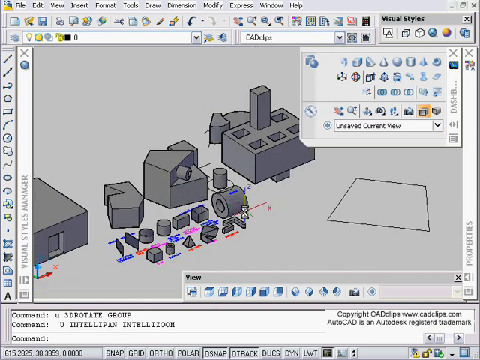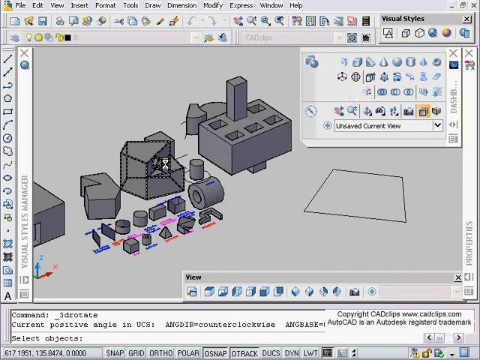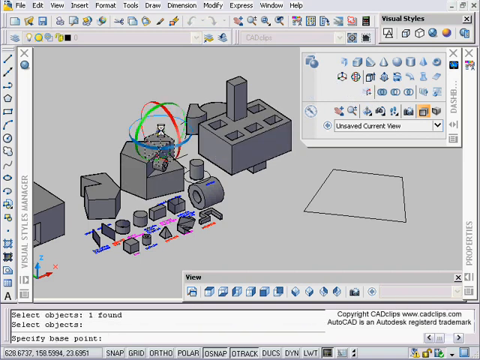So 3D rotate is basically taking an old command and applying some new tools to help us pick our axis and then pick our rotation angles.